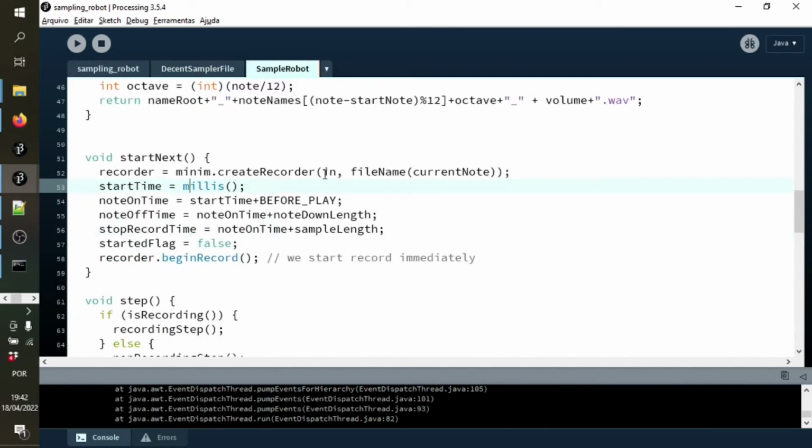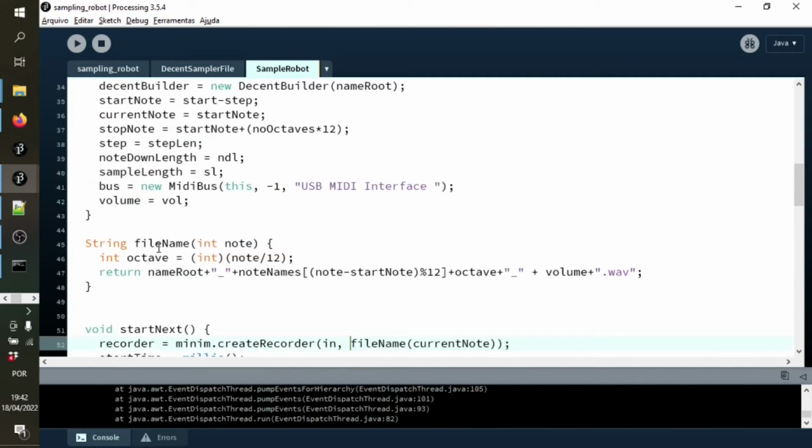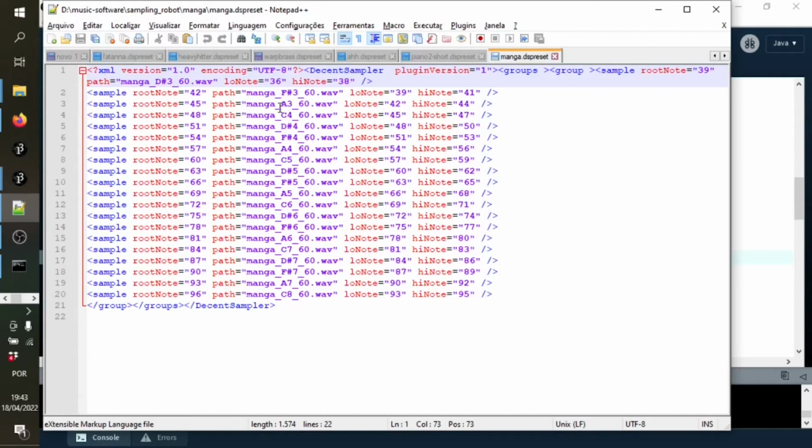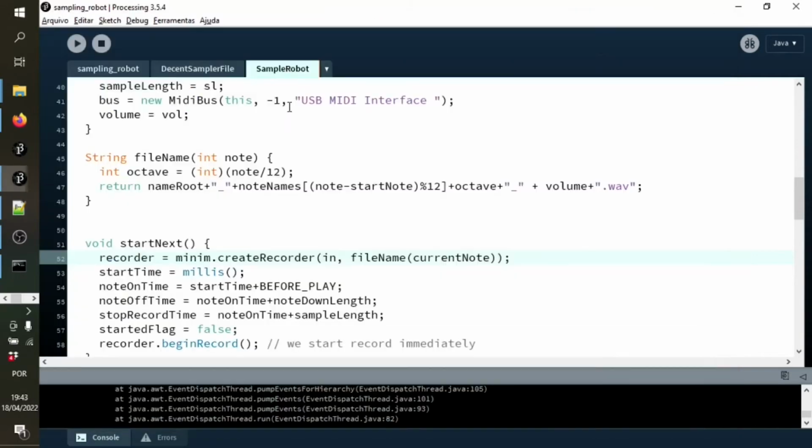Put that into this variable called in. Over here in the SampleRobot, I'm using that to create a new recorder which is recording from this input channel, and it's recording to a file, and at the point we create it, we actually give it the file name to record into. So if you remember, I'm using this file name just to create that. So at the beginning of a new cycle, current note has got the current note we're going to play. I generate the appropriate name, which is of this form here, using this method called file name. And here I'm actually creating the recorder.